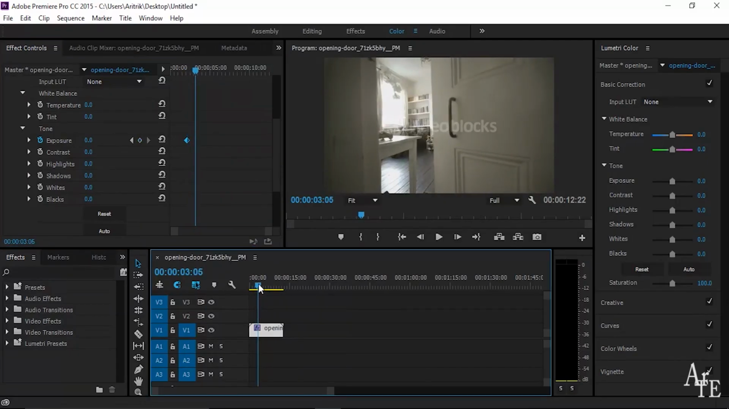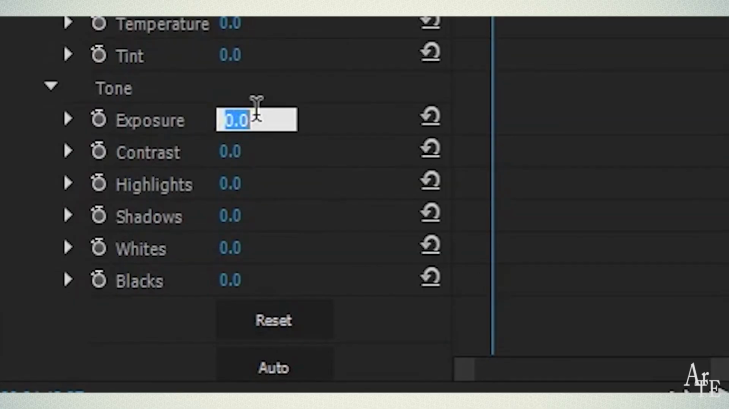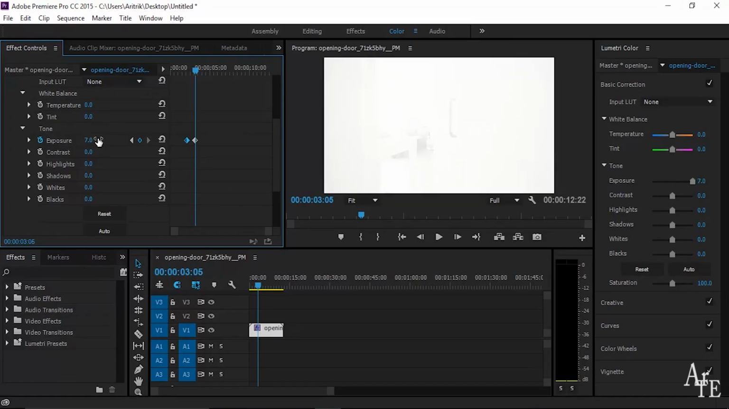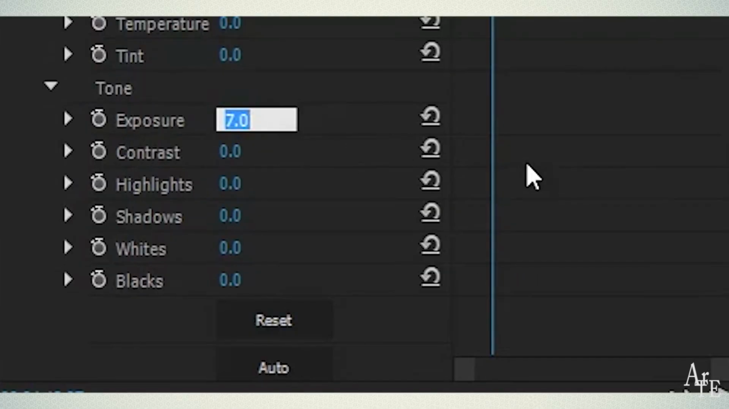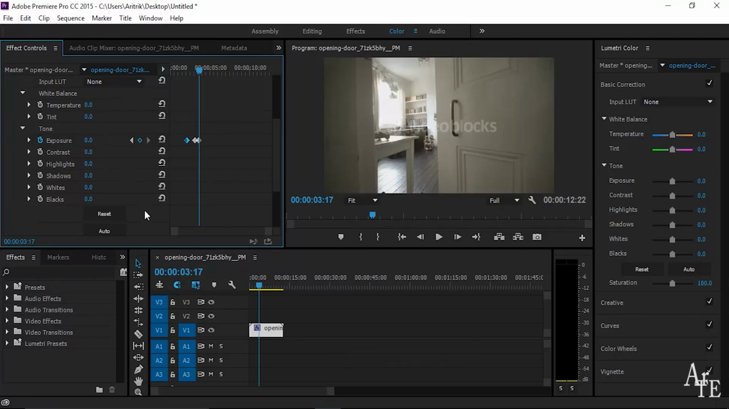Move a few frames right using the right arrow key. Click on the keyframe and type 7 beside the exposure to create the white flash. And then turn the exposure back to 0. Now your white flash is created.